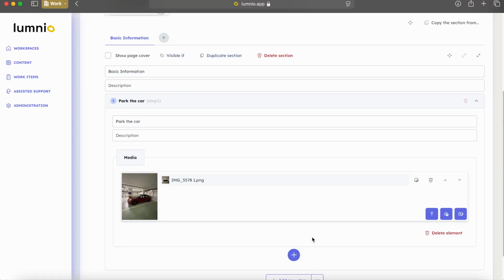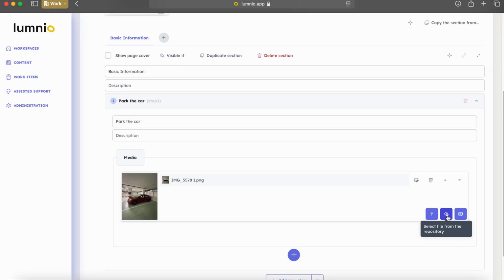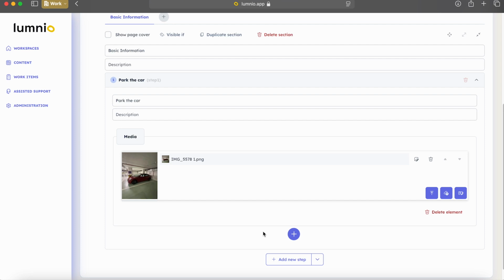As you can see, uploading a picture is not the only way to add media to our guide. We can also pick any media shared in any recent call or select a capture file from the storage to extract steps. But creating guides from captures is a whole another video. Next, let's add some more info to the picture.